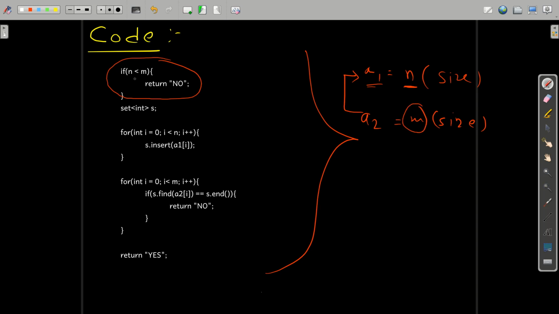And that's what we are checking here. If the size of A1 is less than m, then it is impossible for A2 to be a subset of A1, and we simply return no. There's no need to think twice. This is something that we do, and it makes our work very easy.